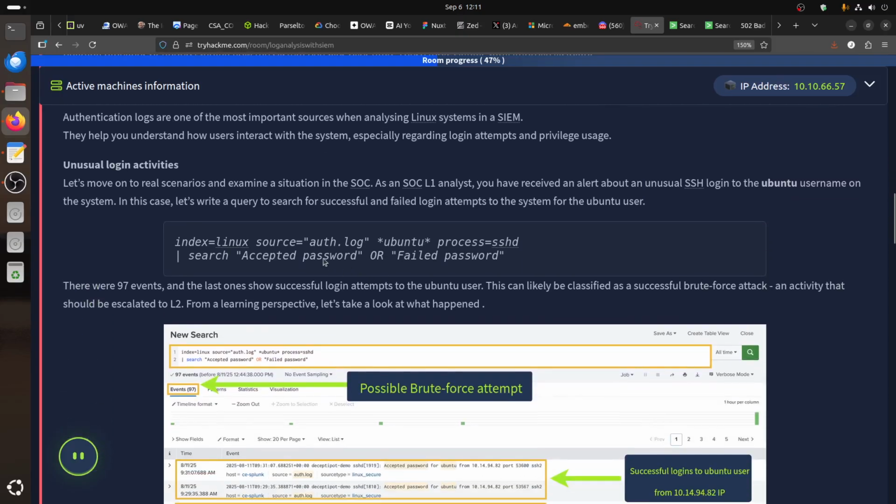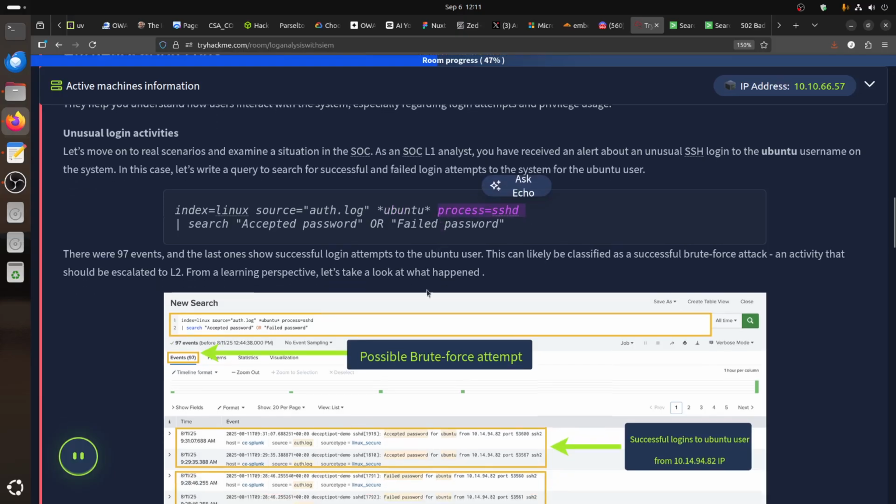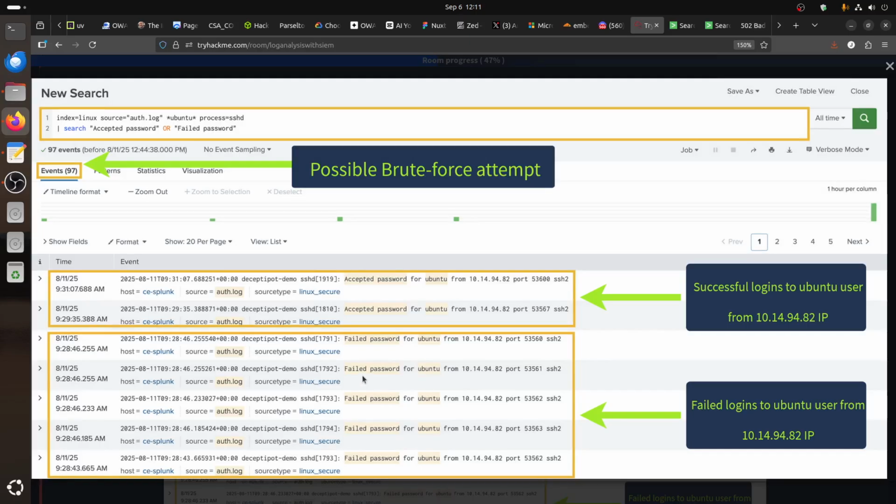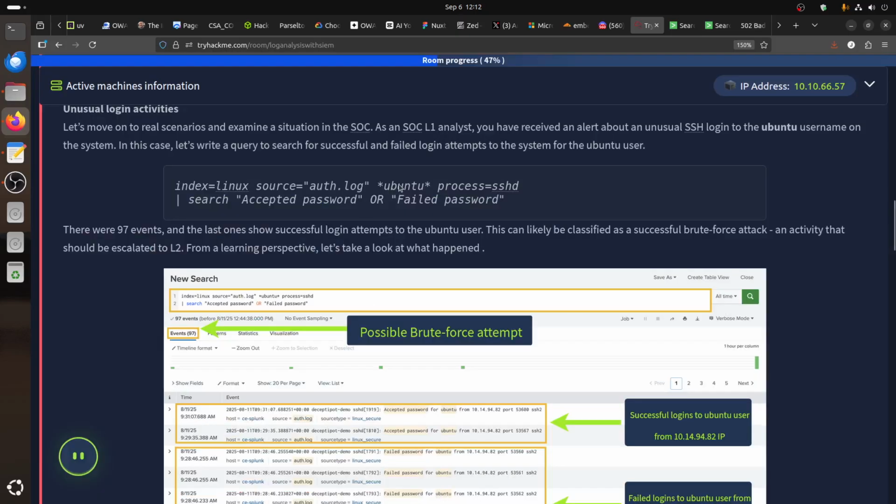Authentication log, for example, you can search source log. If you know the user or the process, for example, SSHD, they give us an example. You can see source log, accepted password, failed password. So successful login for Ubuntu user from that IP, failed, and that's a nice query. This one defines the process.